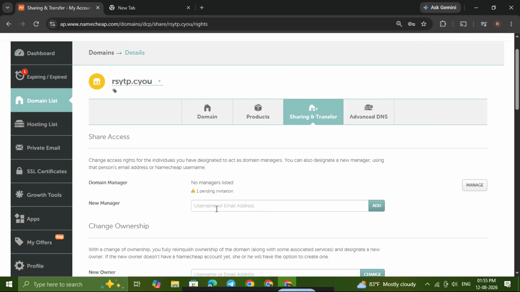Enter the email address of the developer or person you want to give access to. Make sure the email is typed correctly because the invitation will be sent to that exact address. After entering the email, click Add. Now you'll see permission options.